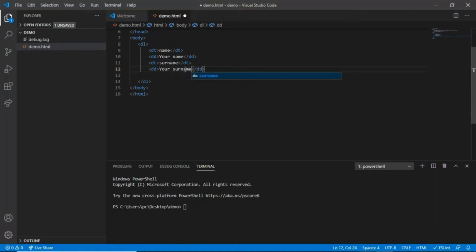So this is our DT. This is our DT. Your name is our DD. So this is it on our list.